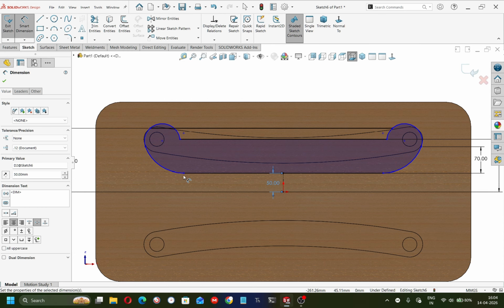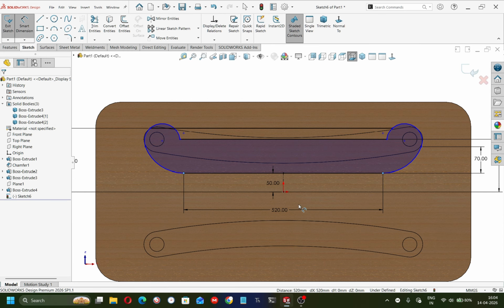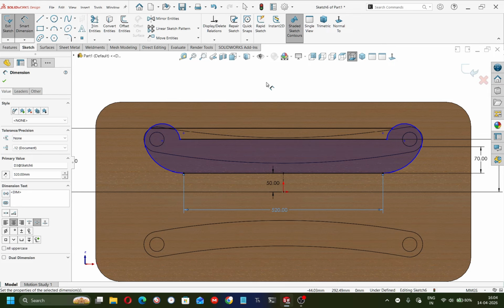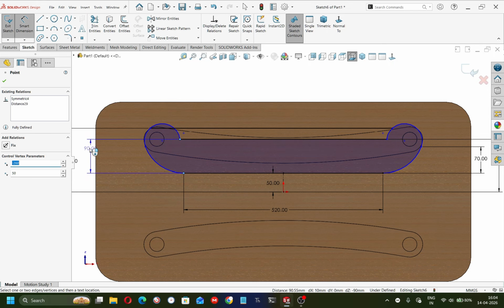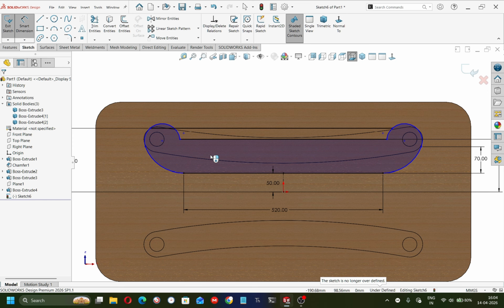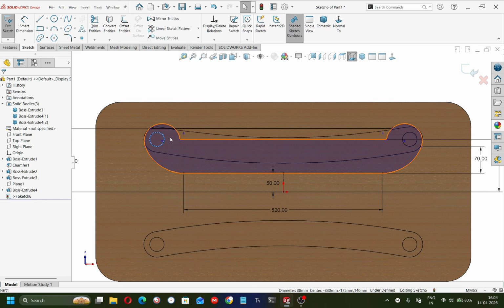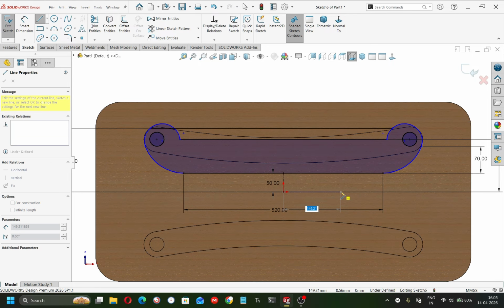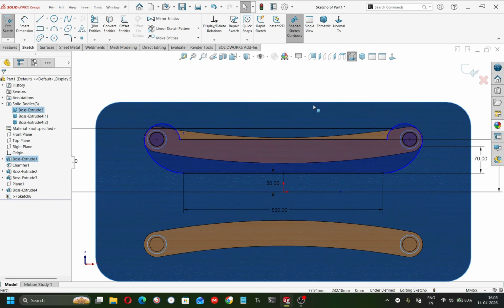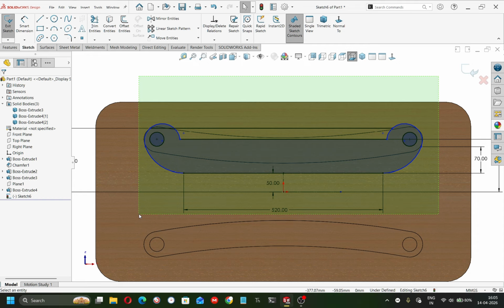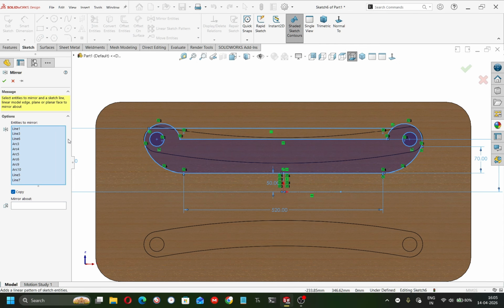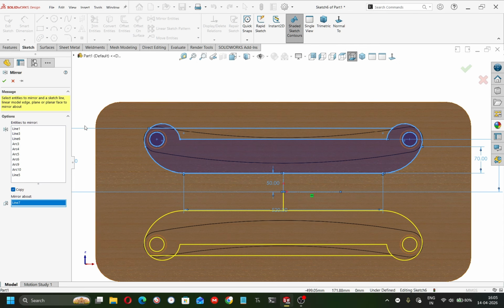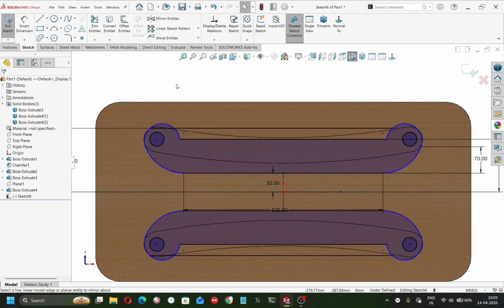The dimension is 50 mm. From this point to that point 520 mm. We don't need to fully define the sketch. Select those two circles and convert them so they can be movable, and select all the sketch we have created and select mirror entities and mirror this horizontal construction line.